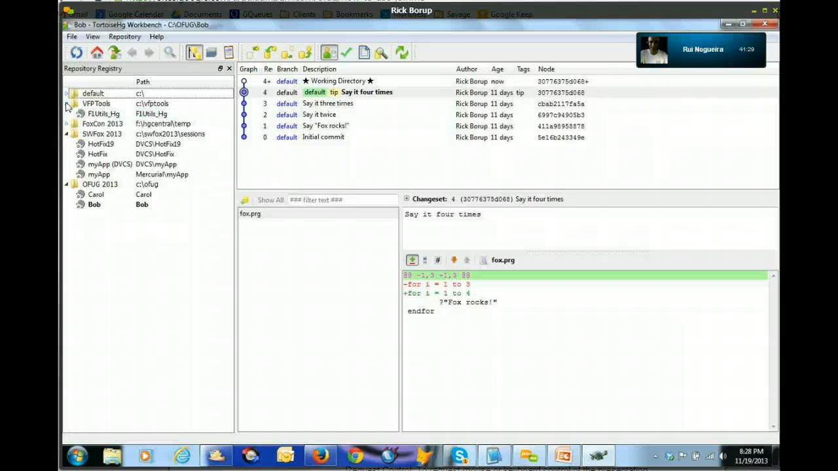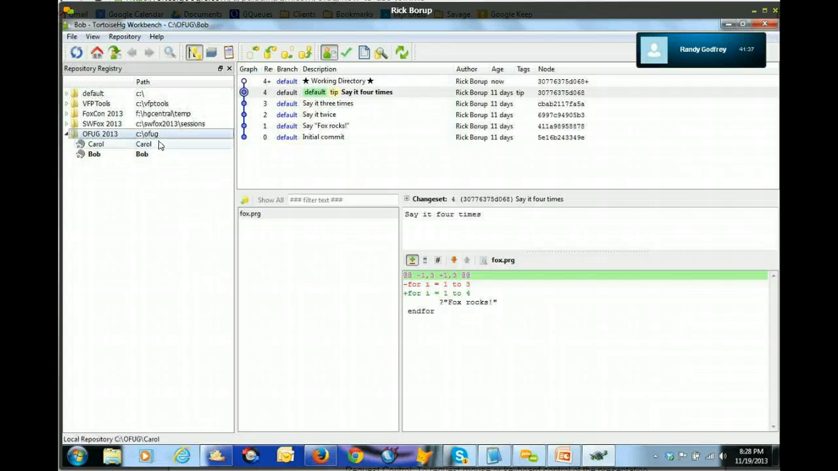Again, let me close these guys down. So we're looking at the same repository. And by the way, you can make Tortoise HG show the path or not show the path. Right now it's showing the path, which is kind of a good confirmation that it's there. I also turned an option on that made it show the full path up here. Sometimes you're working with repositories that have the same name. It's good to know which one you're actually working with.